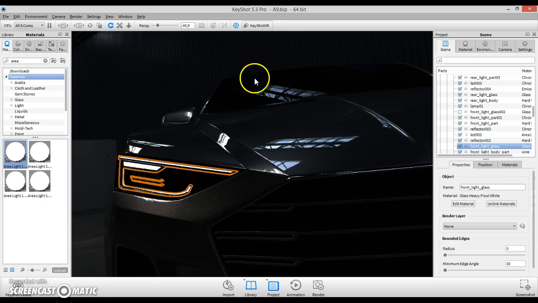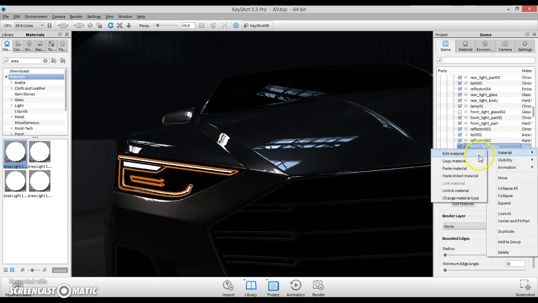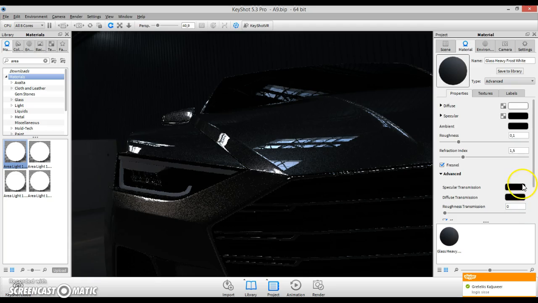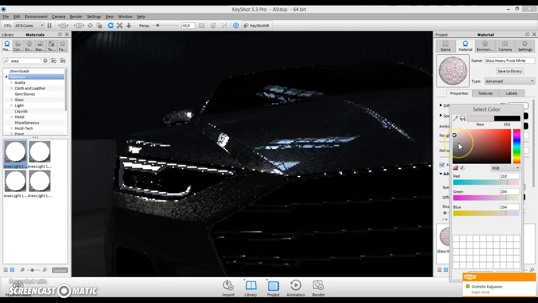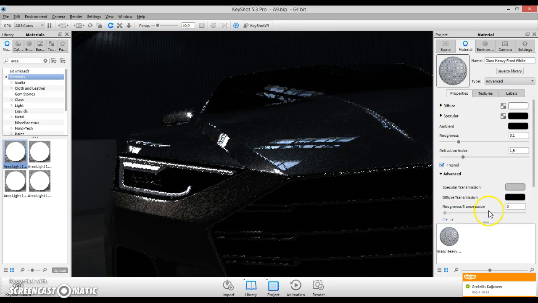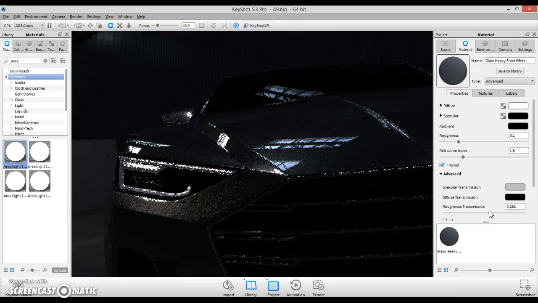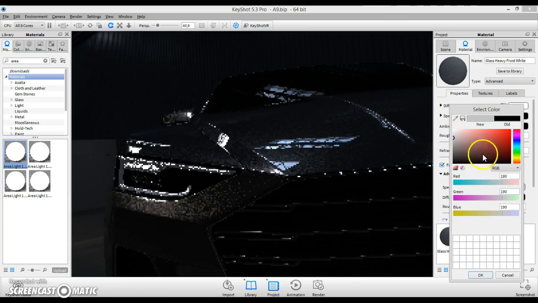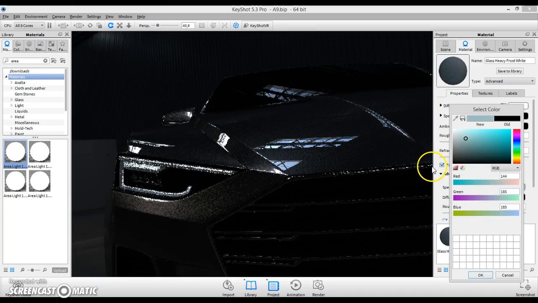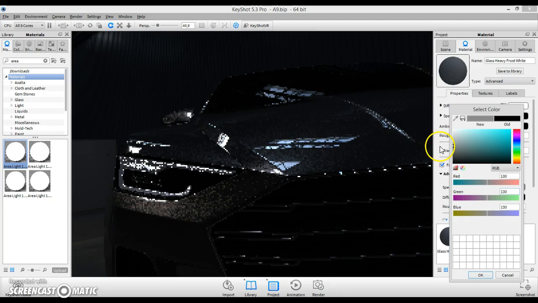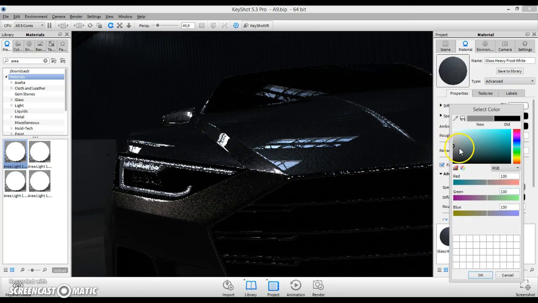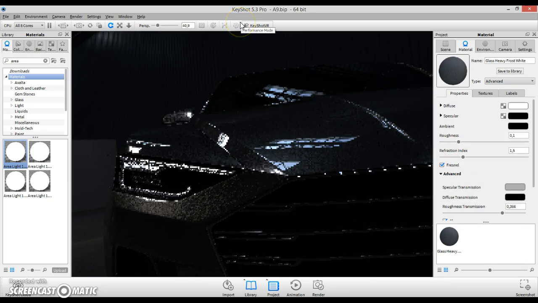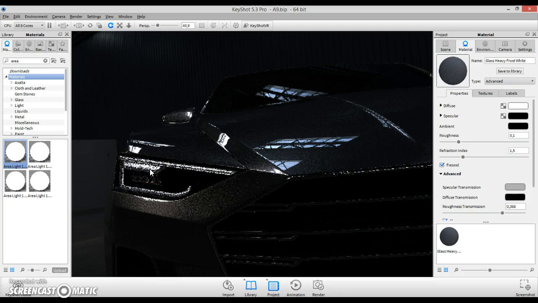It cannot be glass, it will be advanced material. So we'll swap out the material to advanced. We are going to use Specular Transmission as white, and after that we're going to use Roughness Transmission so we can blur out the light. We are not going to use red or anything. We are just going to use some kind of grayish, whitish color. We are going to toggle on ray tracing mode, and let's just see what happens.